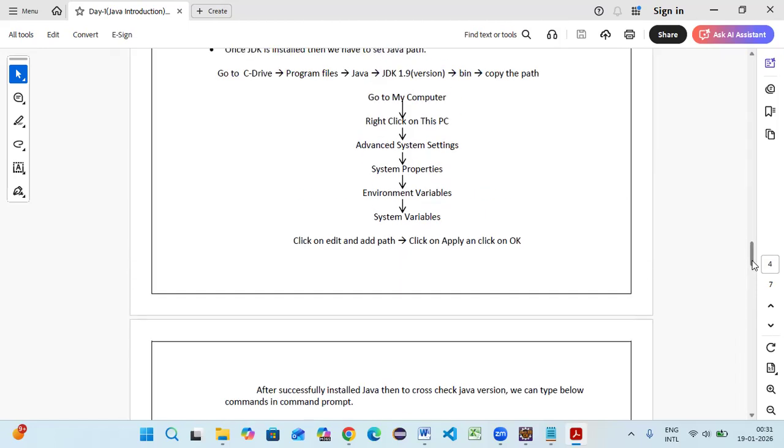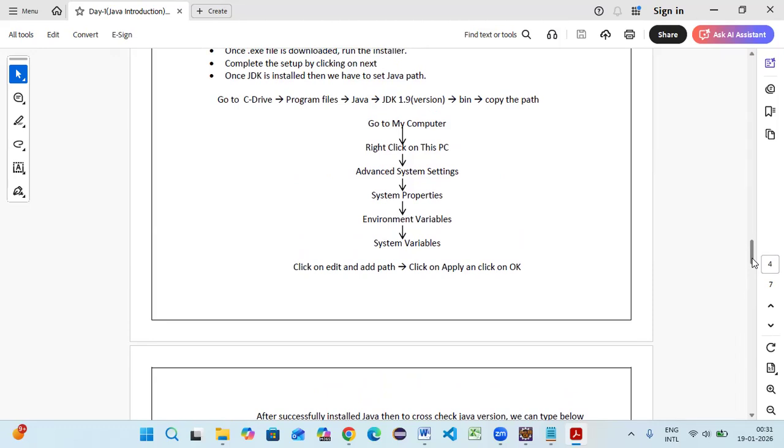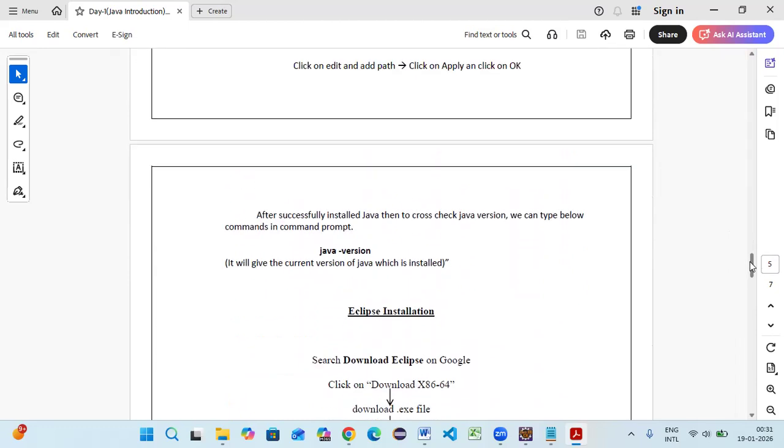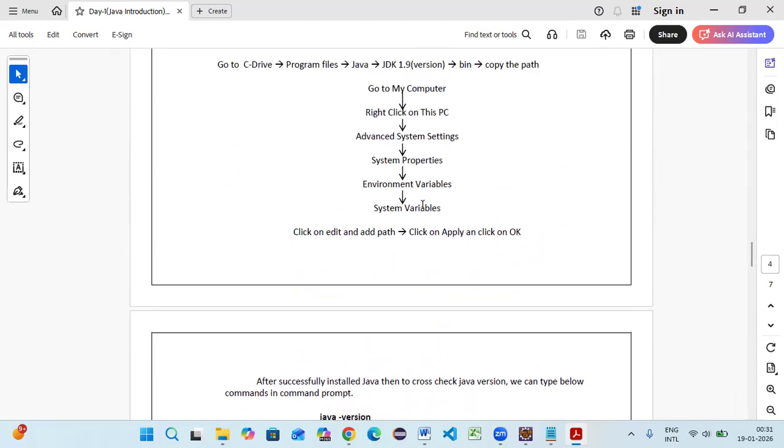Okay, once it is installed, we have to copy the bin path of the JDK version. So this is the path. We have to go to C drive, Program Files, Java, JDK 1.9, bin, and copy the path. From there we can copy the path and add it here in the system variables, under the path variable. Once it is added, you can just click on apply and click on OK.